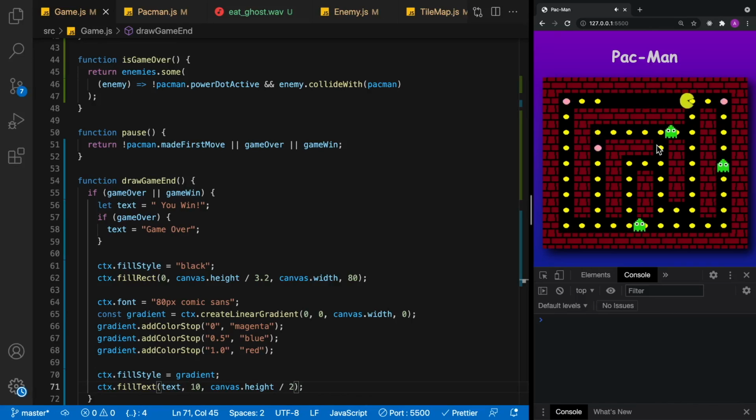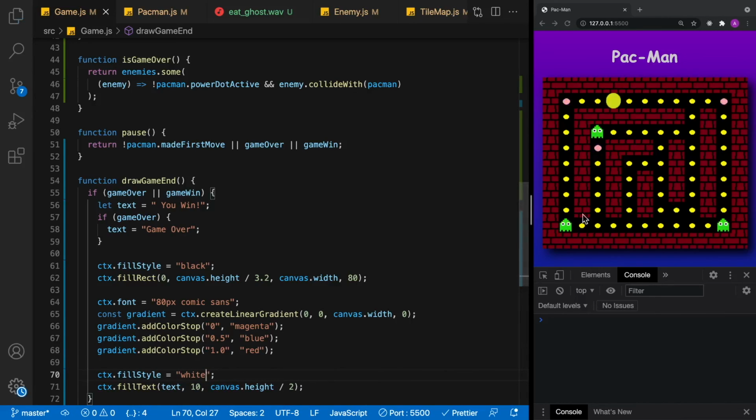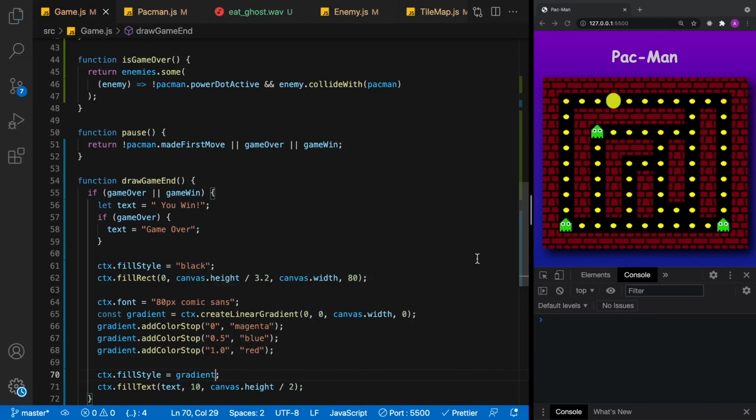Go ahead and test that out by running into an enemy, and we get this nice little game over. If we decided to just do something like the color white or whatever, and we ran into one of our enemies over here, we would get something like that. You can see how it immediately impacts how cool it is to see the gradient color there. It really makes the game feel a little bit more professional than having the white text.